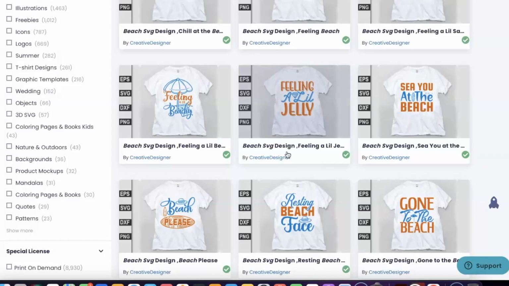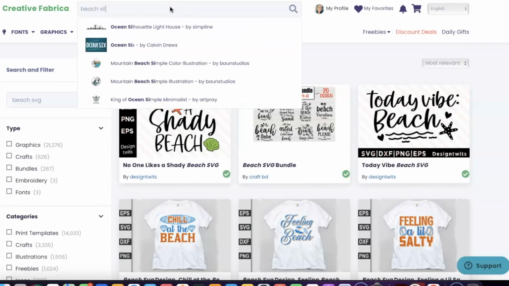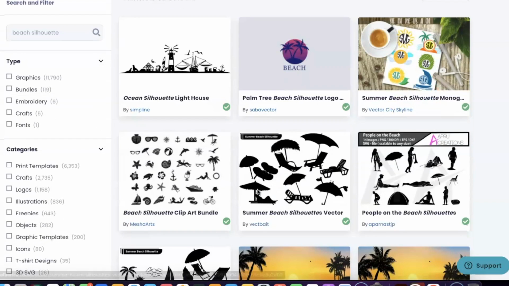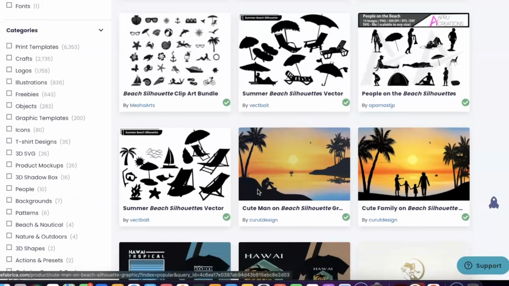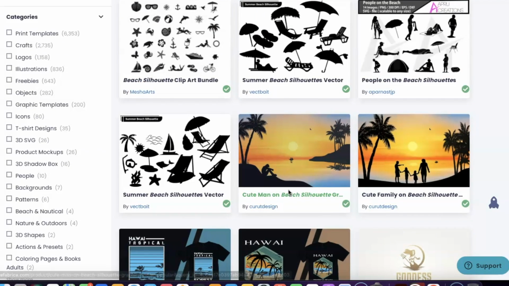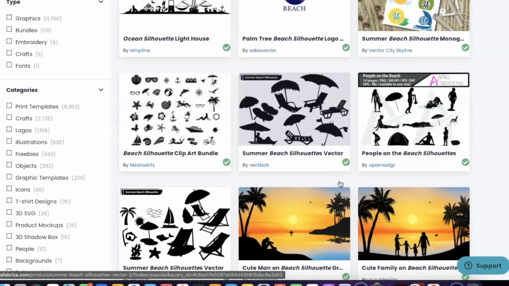But as you see, they have tons of glasses that we could have used as well. And right now, I'm just looking for something to go inside of the glasses. So I'm looking for like a silhouette of a beach, and they never disappoint me. They have so many options to choose from. And so I am going to select one and we are going to head back over to Adobe Illustrator.